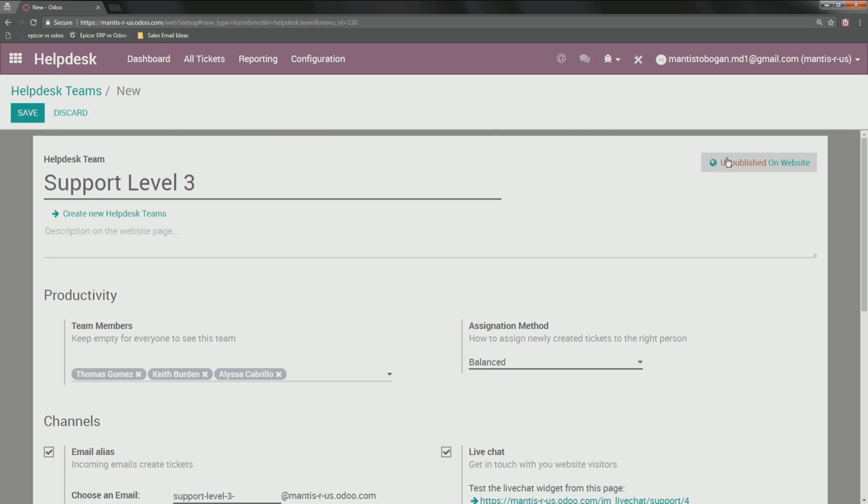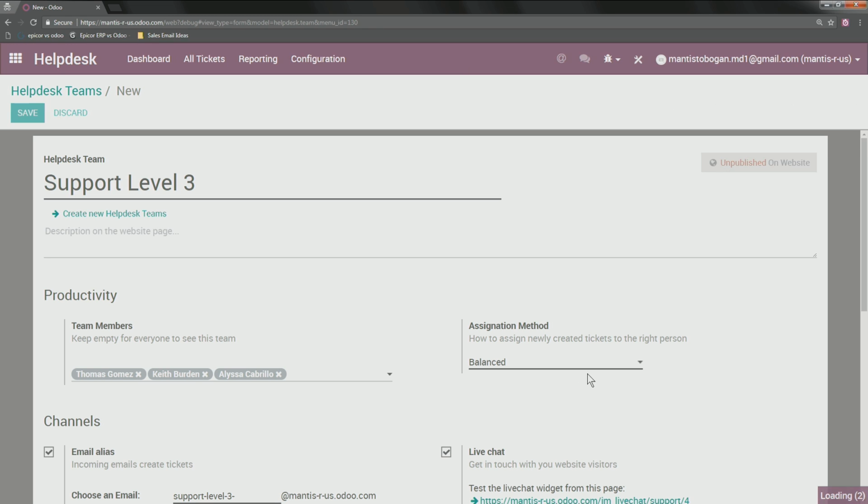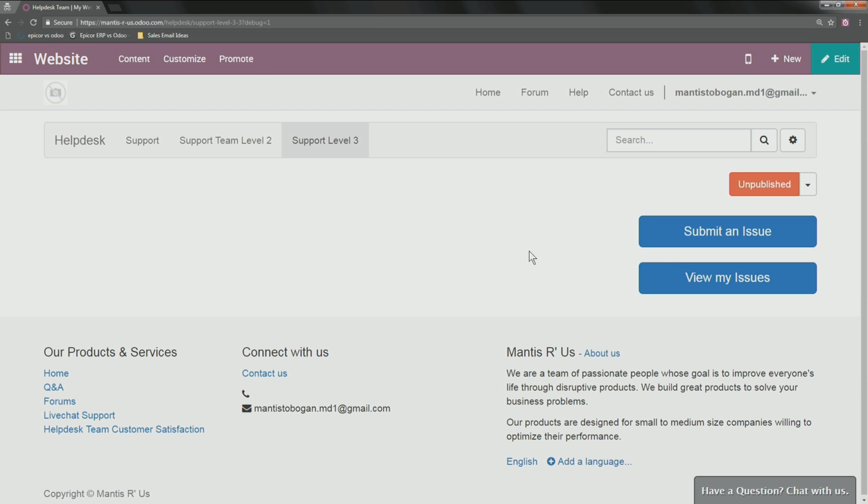Oh, and one last thing, if you'd like to publish your support team online and have that published on the forum, you can go ahead and do so by simply pressing publish. This will bring you into your website, and you can publish it directly from here, and now this team is able to have new tickets submitted from online.